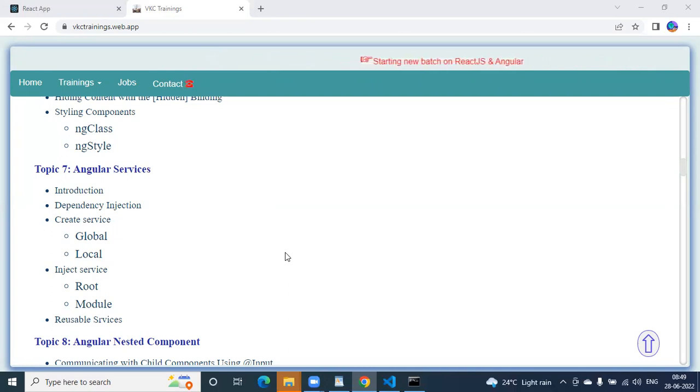Next, what is meant by global service? Services which are created and consumed inside your app.module.ts file, or else providedIn root. If you have providedIn root, it is a global service. A local service means you created a service which is specific, and if you're consuming it in a specific module, it is called a local service.